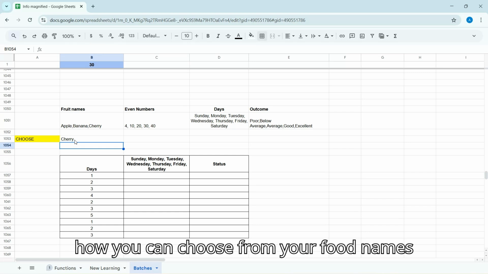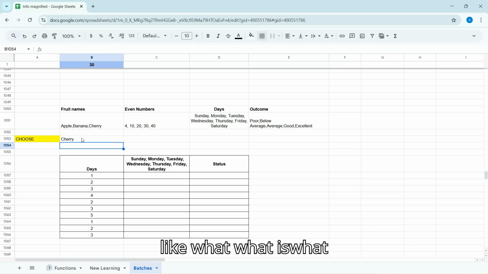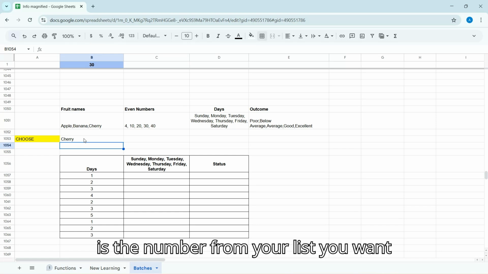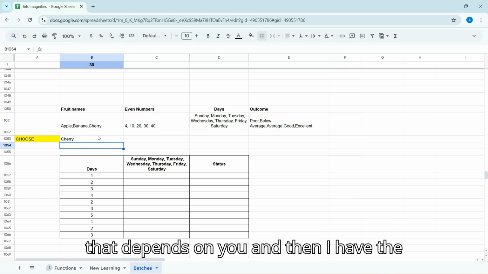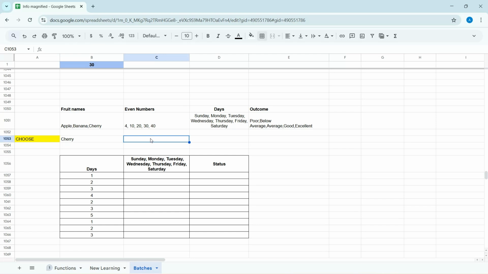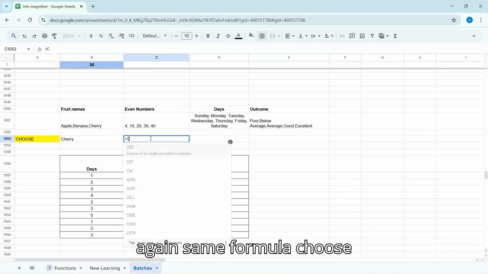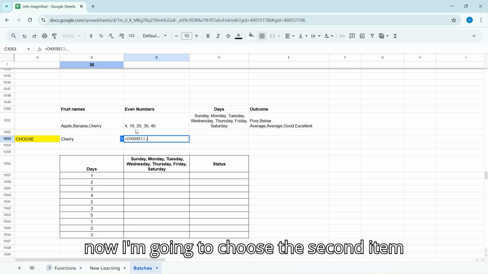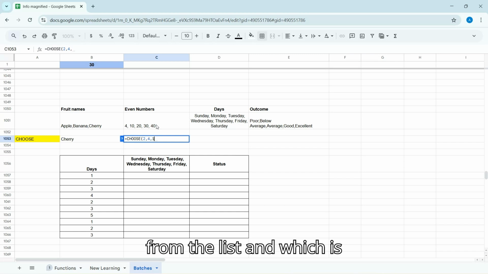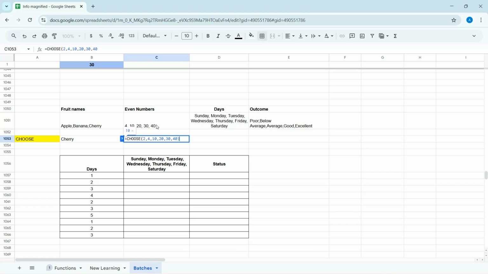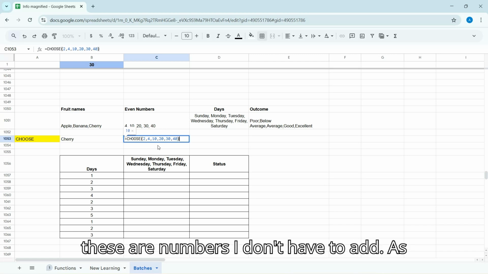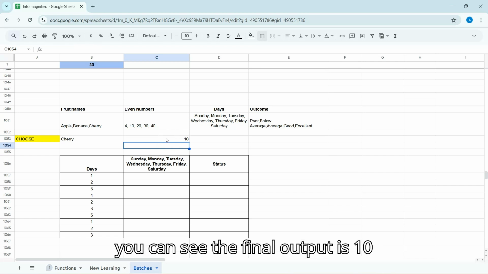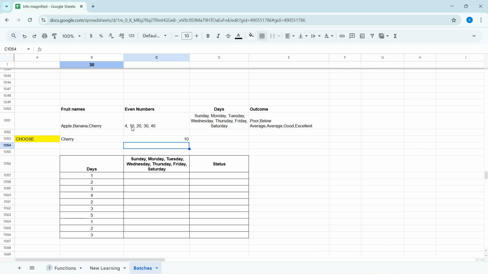So this is how you can choose from your fruit names, whichever number from your list you want. That depends on you. And then I have the even numbers here, so let's write it down again. Same formula, CHOOSE. Now I'm going to choose the second item from the list, which is 4, 10, 20, 30, and 40. I'm not adding double quotes because these are numbers. As you can see, the final output is 10 because the second item from the list is 10.